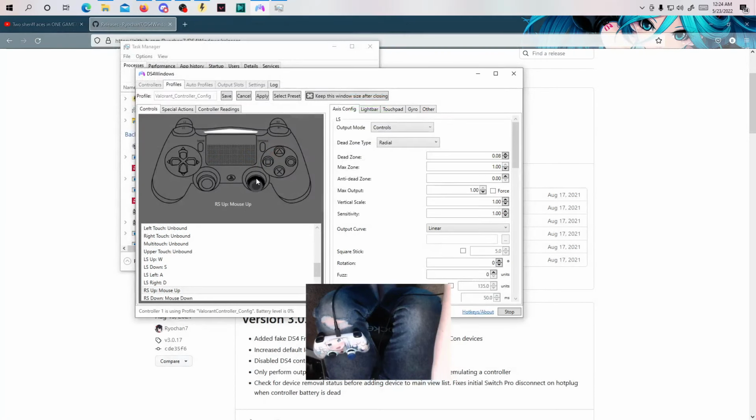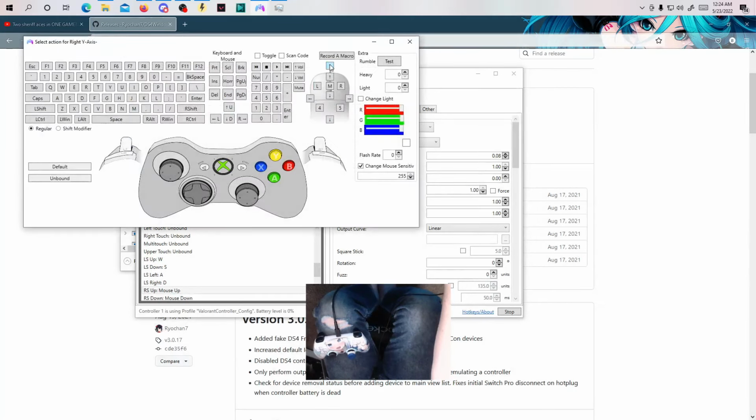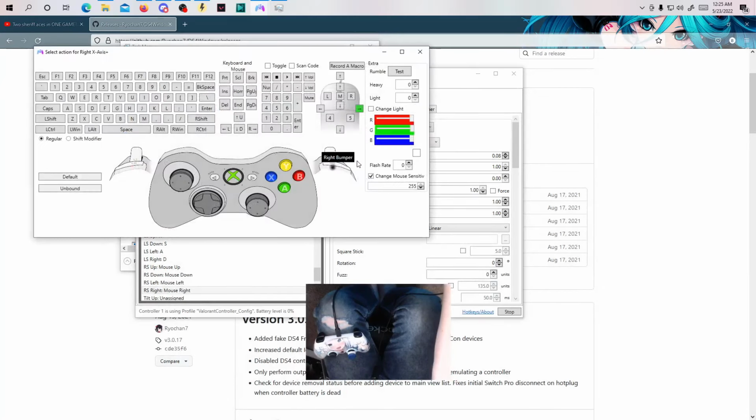In every direction of the right stick, up, down, left, and right, you're going to click on it, set the mouse direction, and then you're going to check this box, change mouse sensitivity, and set this number to 255. You're going to do that in all 4 directions.